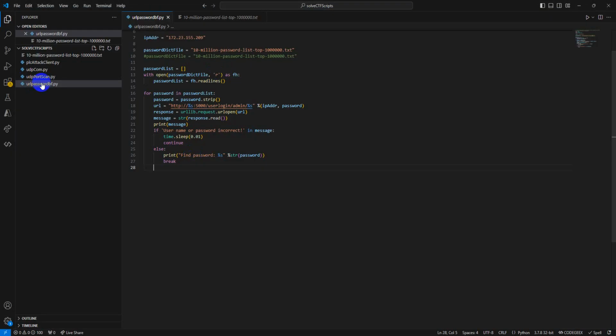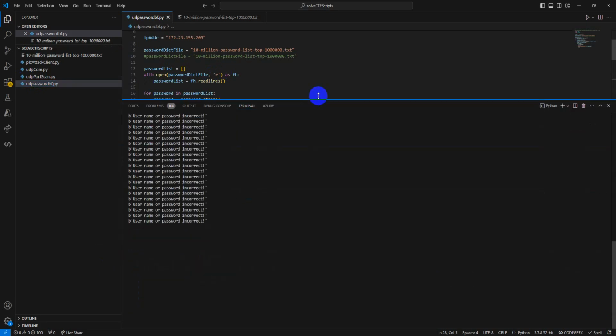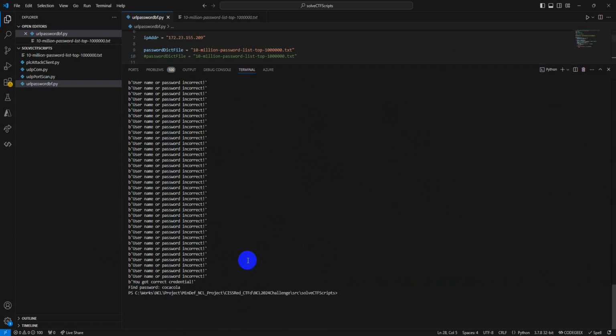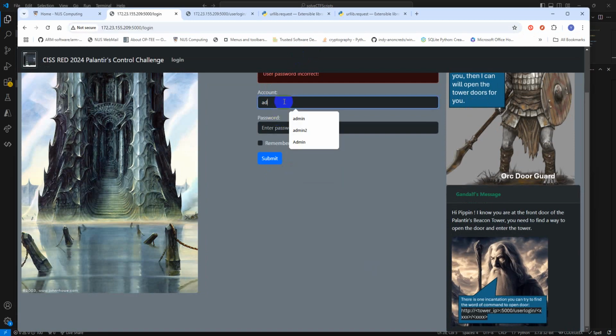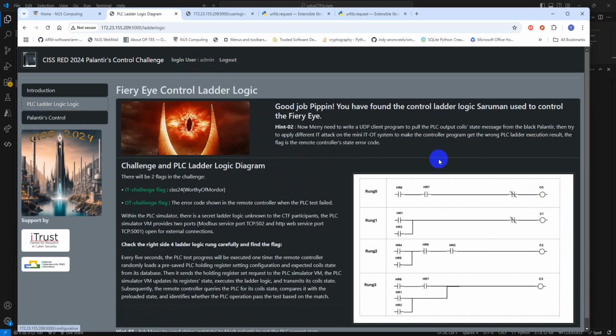Okay, now let's run our program to see. Okay, you can see it starts to try different passwords. After running a short while, right, we can see that we find the password, which is Coca-Cola. Okay, now let's copy the password into it. Okay, press submit. As you can see, we successfully log in, right? And we can see, so here, right, we can find the flag.